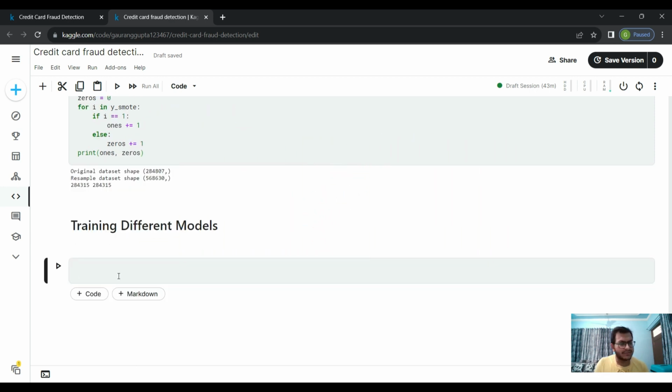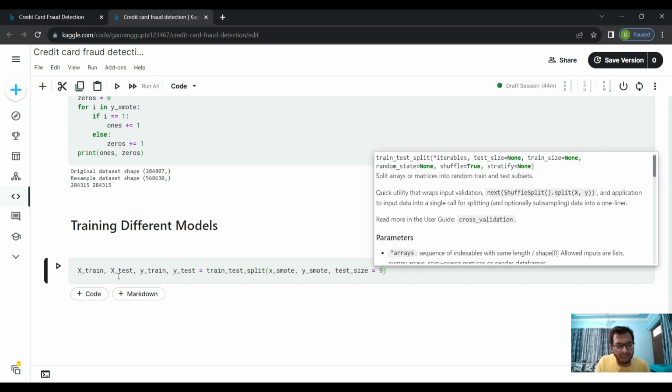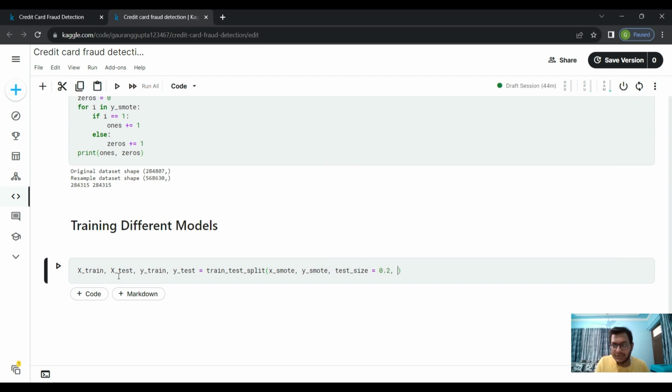For this, first we are going to get the training and testing data. So x_train, x_test, y_train, y_test will be train_test_split(x_SMOTE, y_SMOTE, test size will be 0.2 and random state will be 0.